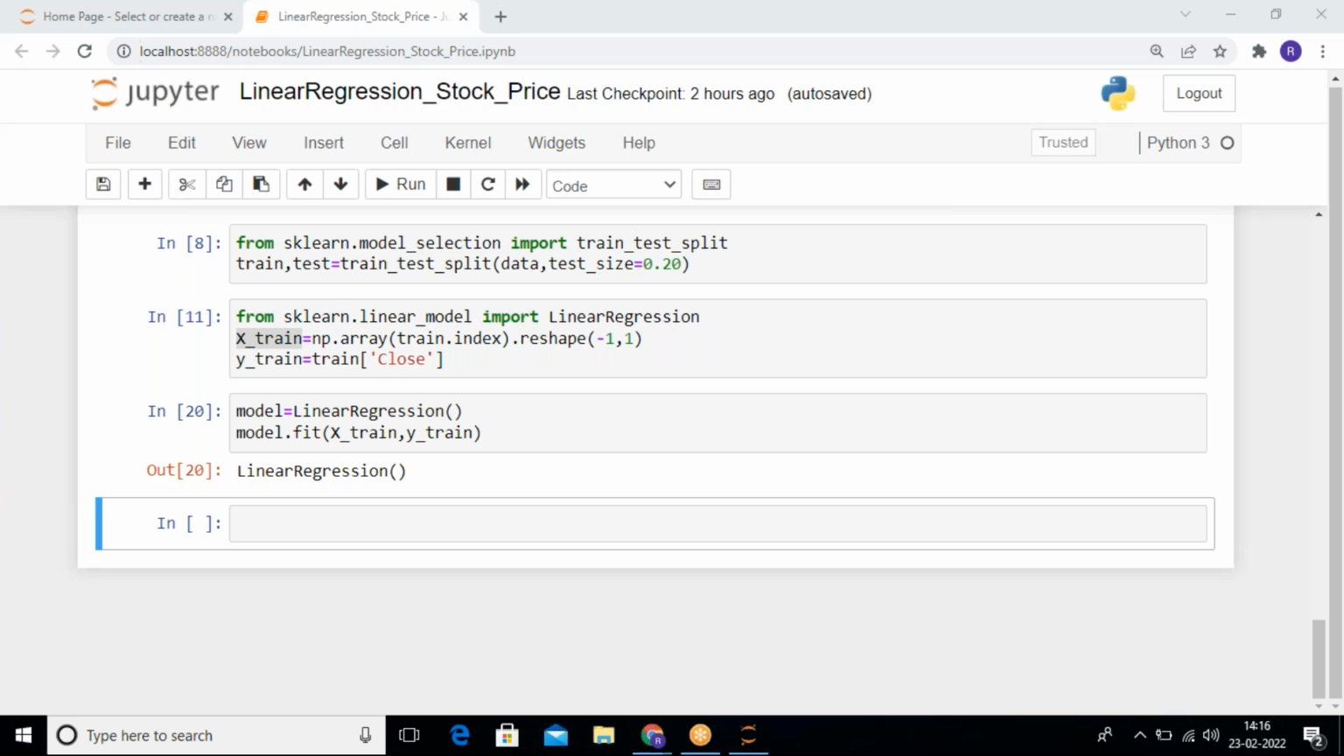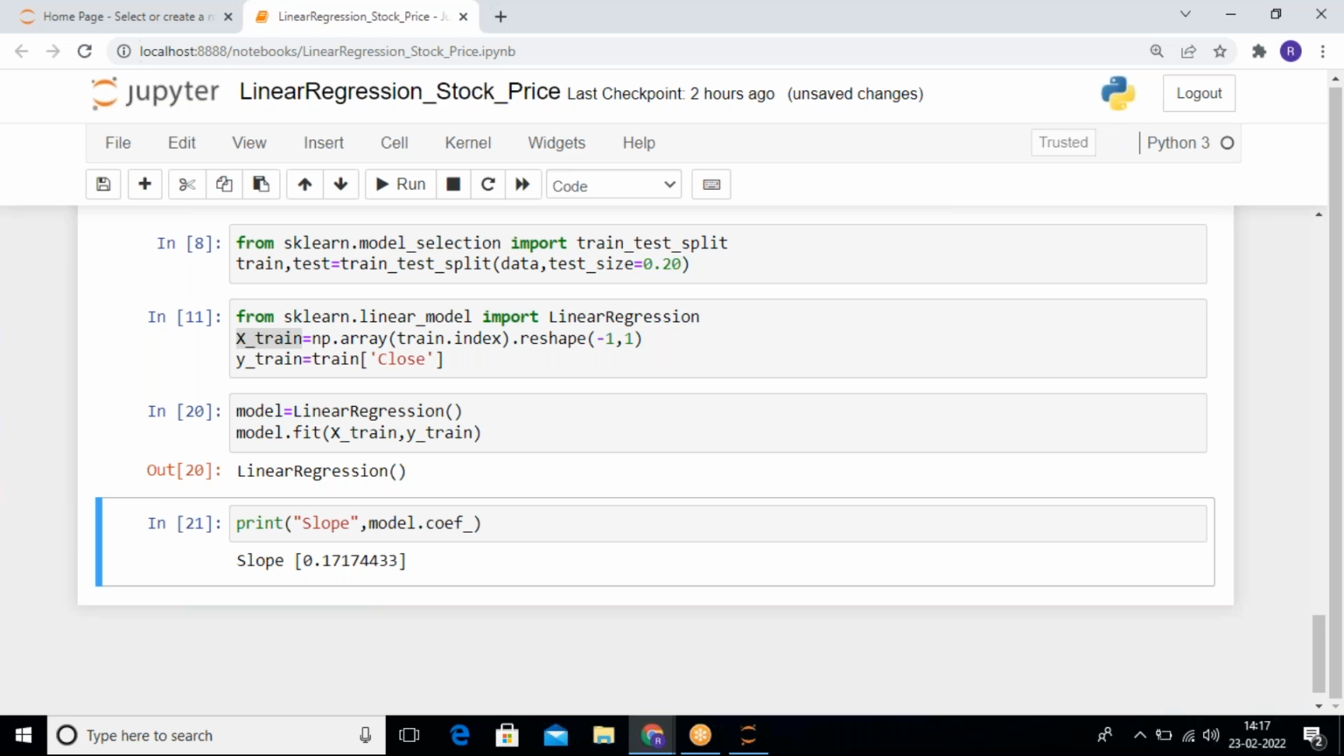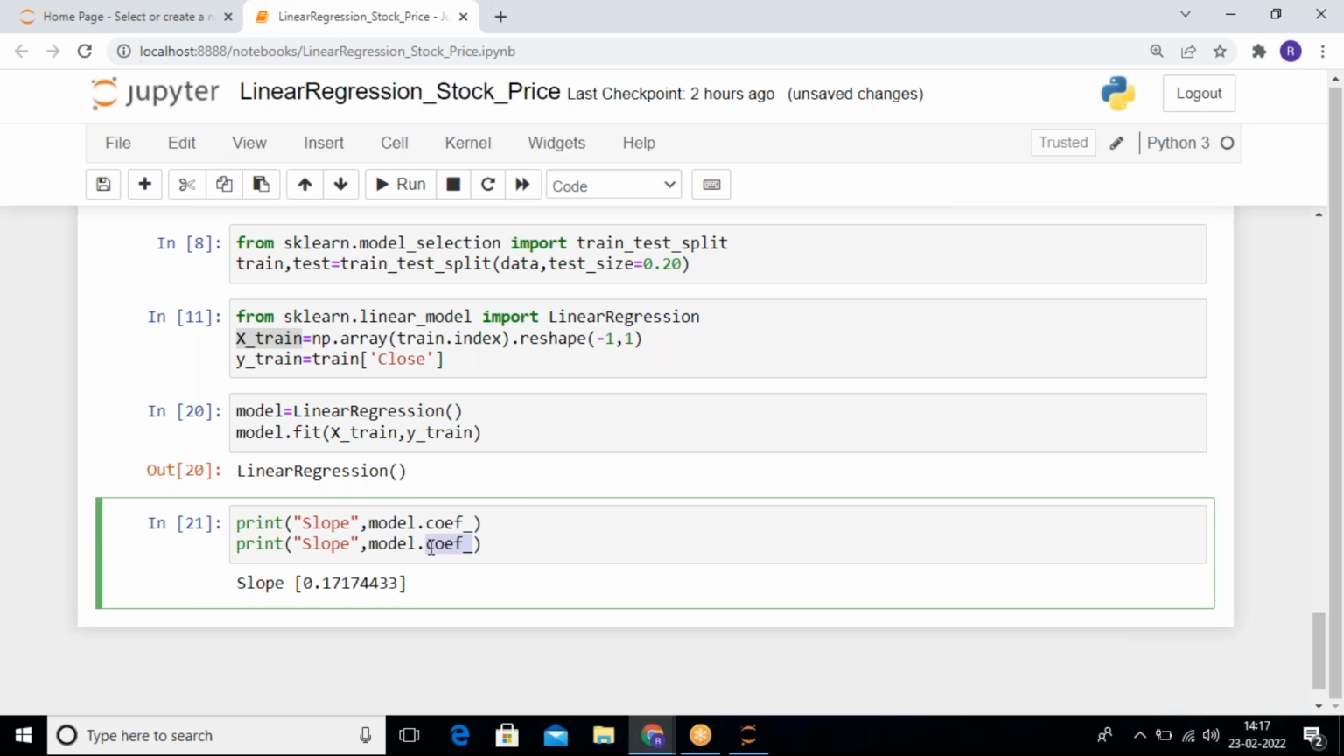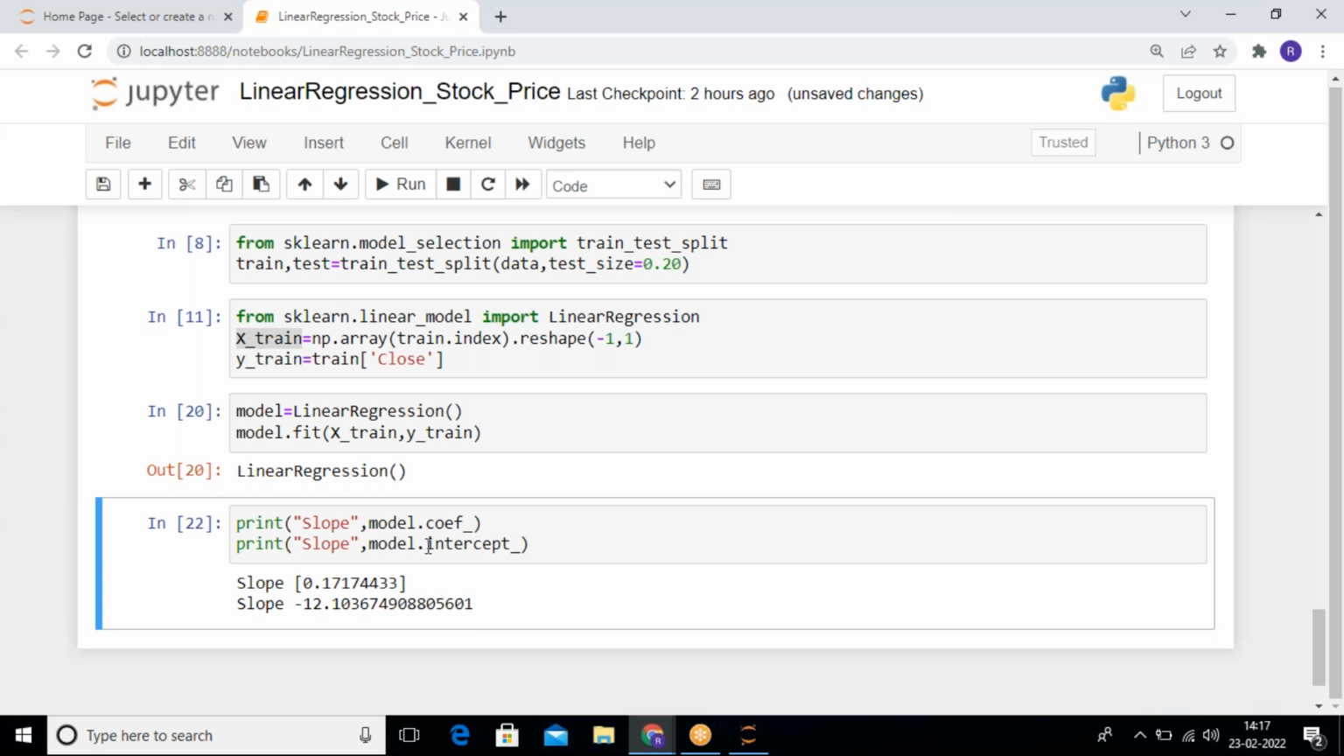No problem? Print slope, model dot, what it is, 0.17. So what is it showing? Basically, it is printing the slope, this one, in line number 21. The value of slope and intercept, that means M and C.